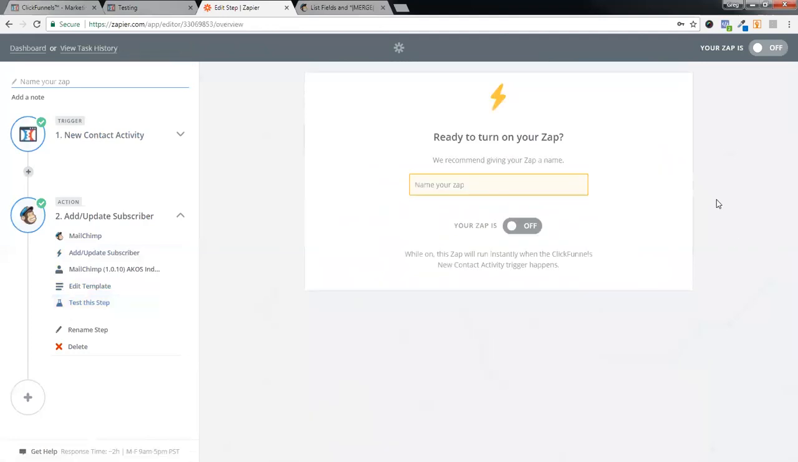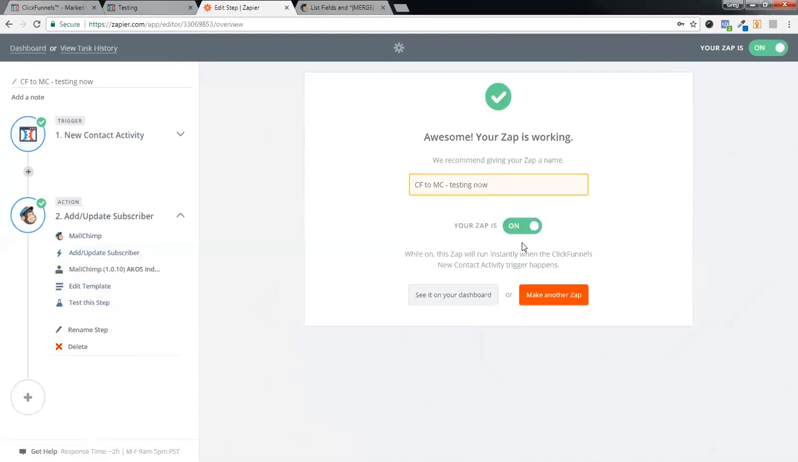Now our Zap's completed. We just have to name it and turn it on. So in this one, I'm just going to define it as CF for ClickFunnels to MC. We'll just do testing now, just so we know exactly which one this is. And do not forget to turn this on. This is one of the most common mistakes I see, is that people go through, take the time to set this up, they forget to turn it on, then they wonder why it's not working. So make sure it's turned on, and you'll see that it will be turned green.